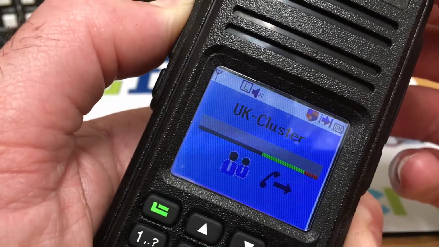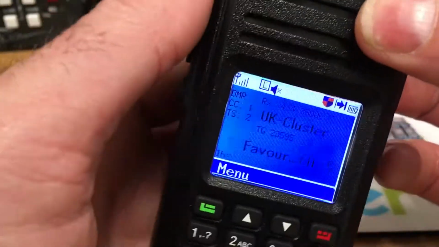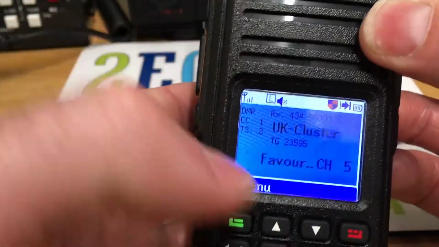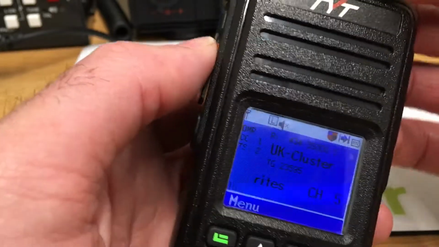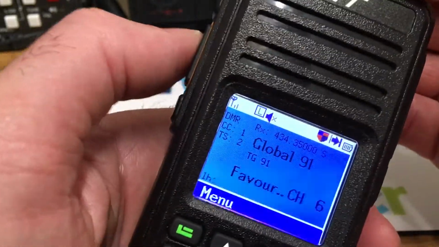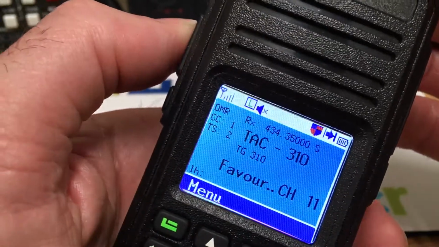We selected horizontal, so there you go, Doug, it's showing the horizontal mic gain on there. So that's what that does. Do you remember I said we'll come back to that? Well, that's what that does. It shows the DMR on there. But you get the talk group, 23595. It's got the name of the channel. So if we go through to, say, USA wide. No, let's go through to TAC310. That's the American chat room.